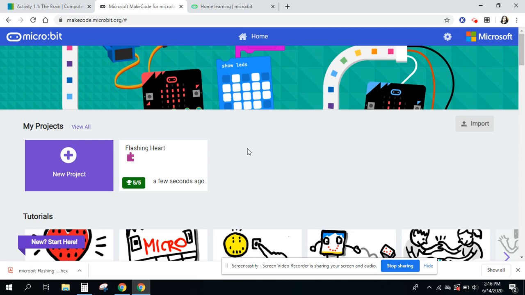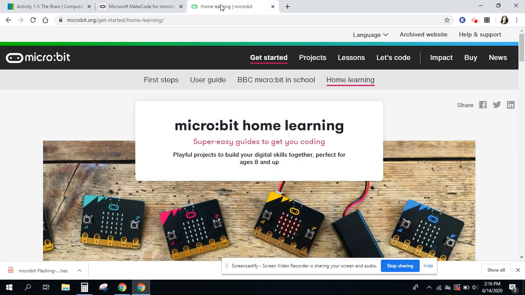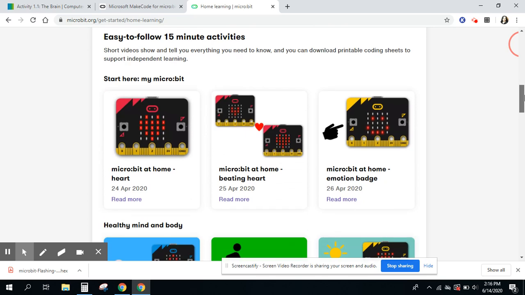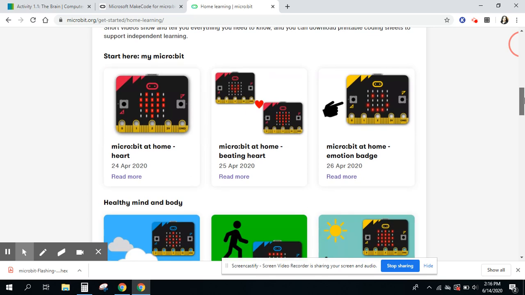And if you really want to do more coding, you're like, this is really good, I really want to do some more of this stuff, then try this website. It's microbit.org/get-started/home-learning. So basically, if you go to the Micro:bit website, and I'm on the home learning, so I went to get started and then home learning. And if you scroll down, you'll find a bunch of different projects. Some of them are the same, such as the heart, they call it the beating heart. So there's some heart ones.